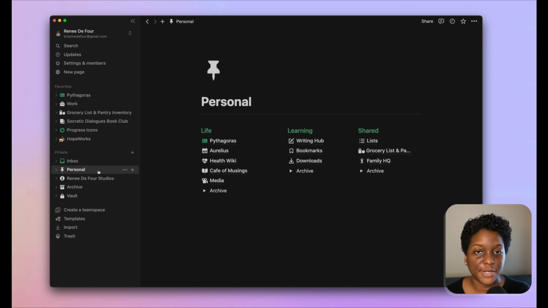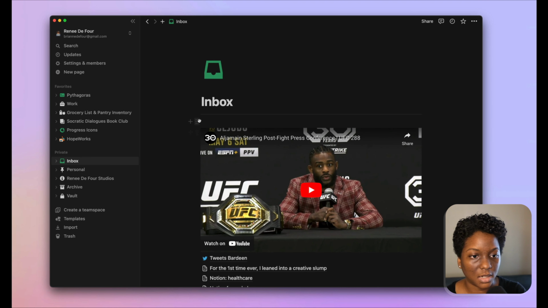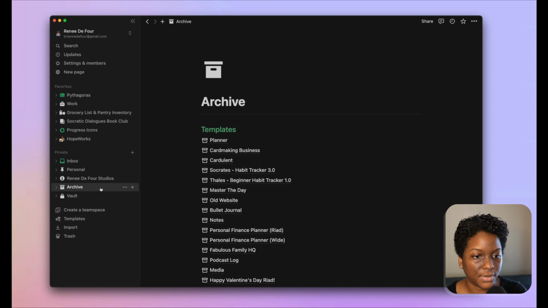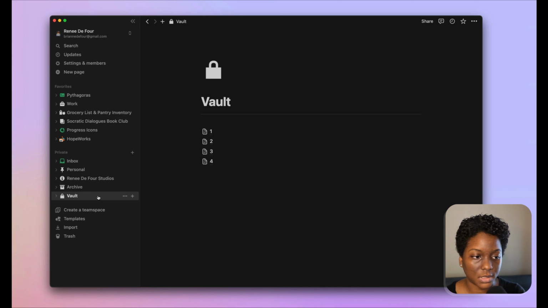Next, I want to look at page structure. And the structure of our pages can vary, but there are a few elements that can bring consistency throughout the entire workspace. One of which is using dividers consistently. So if you use dividers under each of your headings, like I do, it will be good to have that in each of your pages. So you can see that I have it here, I have it in my business area, and I also have it in my archive and in my vault.